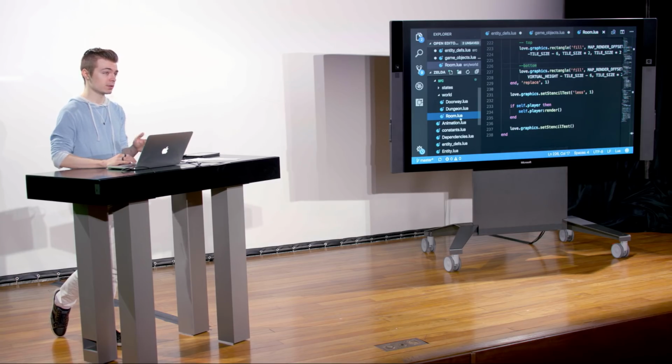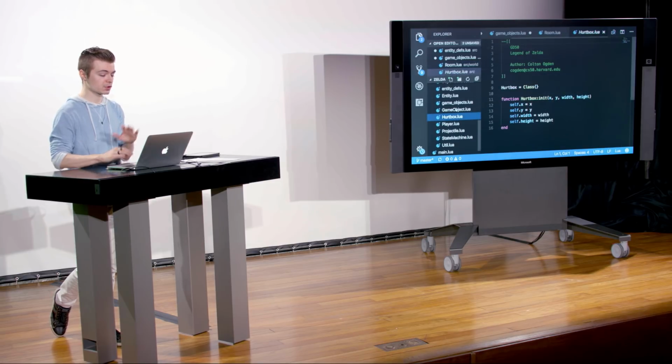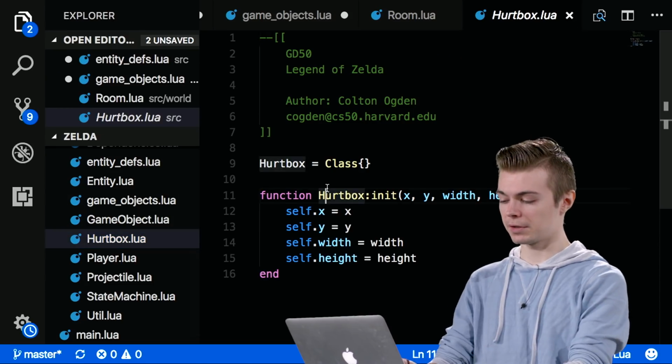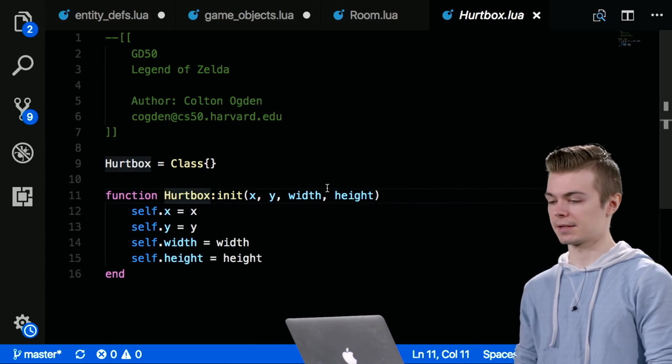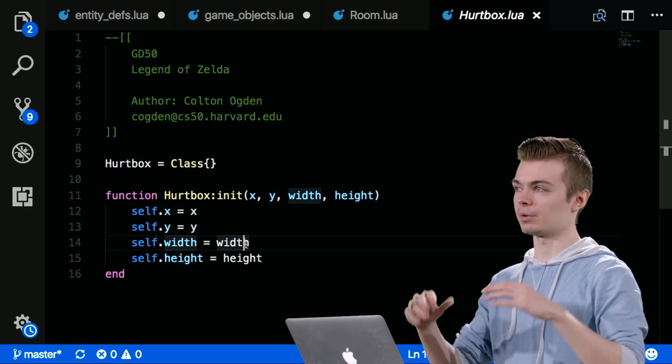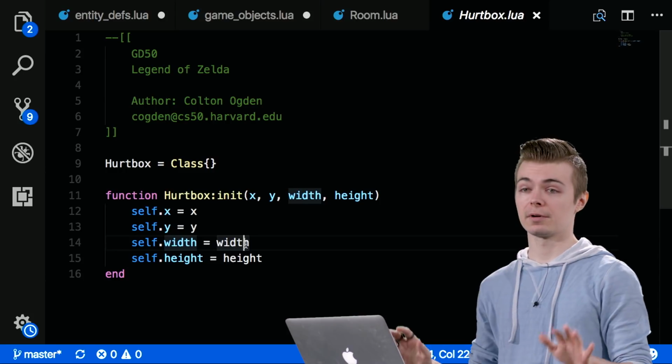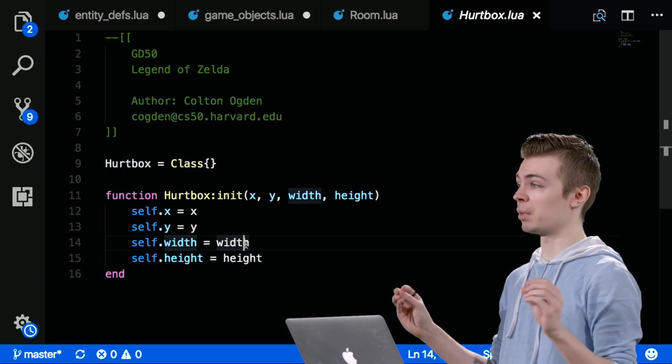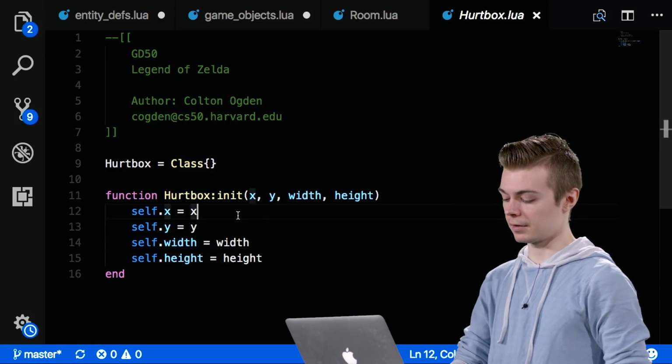So let's go ahead and take a look here. The main bit of code that deals with the hitbox in this case is going to be hurtbox, should be hitbox, but we can see this is literally just a rectangle class. X, Y, width, and a height. Self.x, self.y, self.width, self.height equals all of those things. That's all you need for a hitbox, literally. Just all you need are those fields.